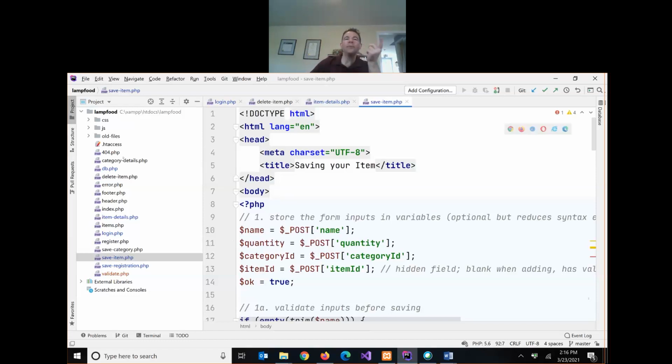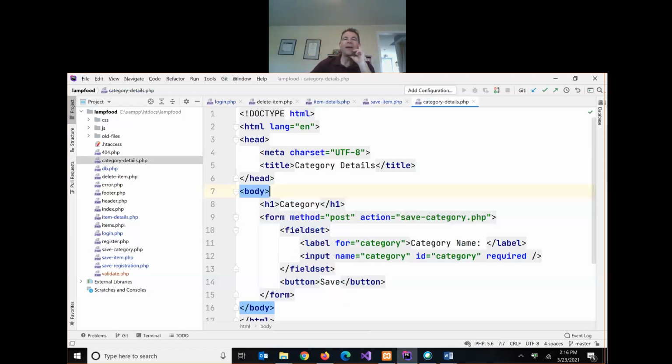Oh yeah, that's true. I suppose we should do it on the category details and save category. Good point. I guess there's 5 pages. Wasn't thinking about the categories, but you're right, Megan. Again, if someone's not logged in, we don't want them to be able to change categories. So we've got 5 pages.